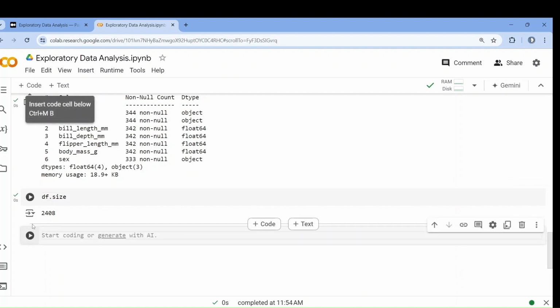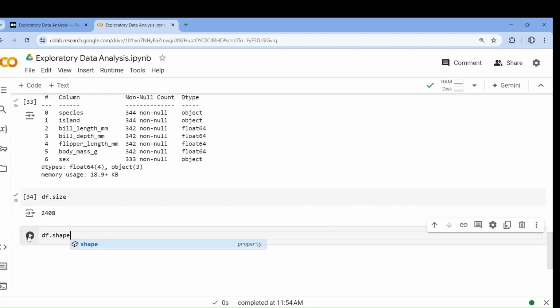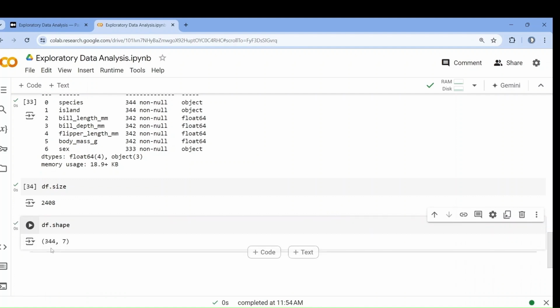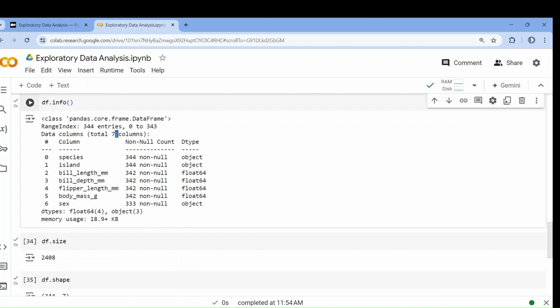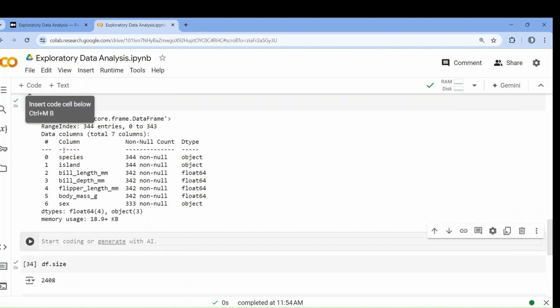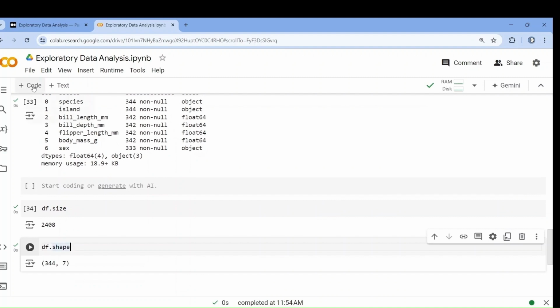Okay. If you want to check how many rows and columns, then df.shape: 344 rows, 7 columns. Here also you can see 344 entries, 7 columns. Okay. So you are getting to know the dataset.